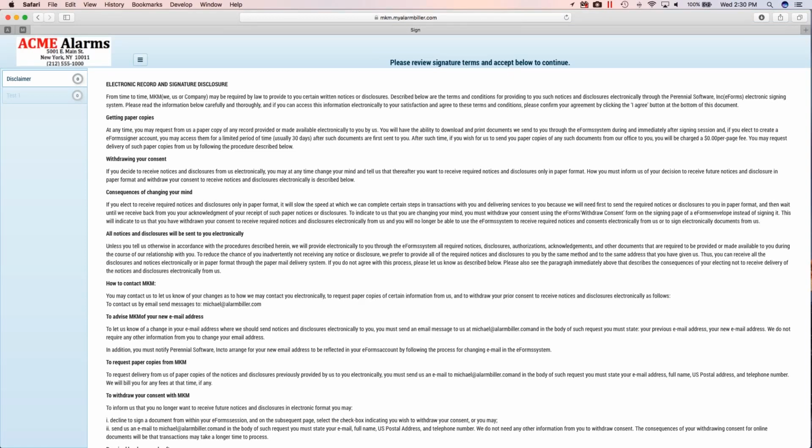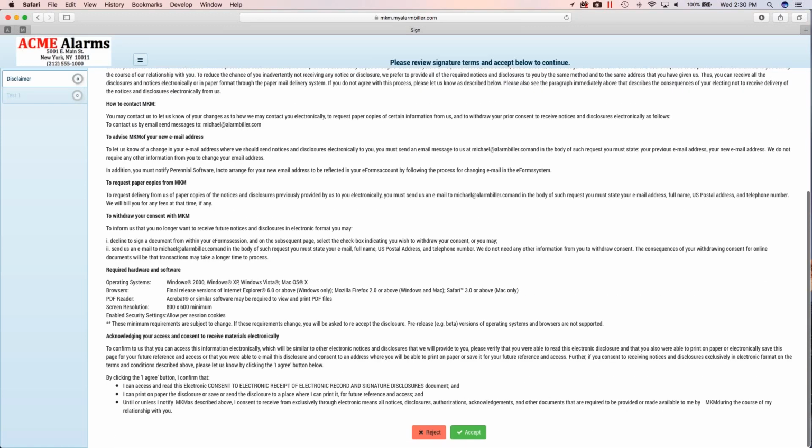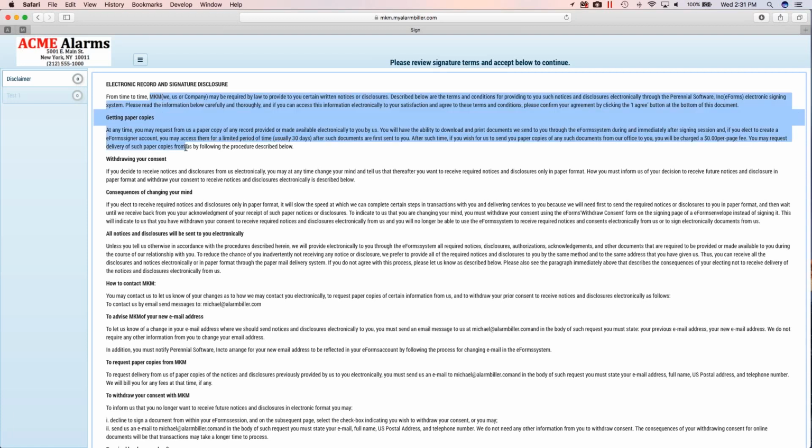First thing you'll notice when the customer clicks on the signing page is they will have to read the terms and accept below to continue. So these are the signature terms. These are default signature terms. It will be automatically merged in with your company name. In my database, my company name is just my initials.